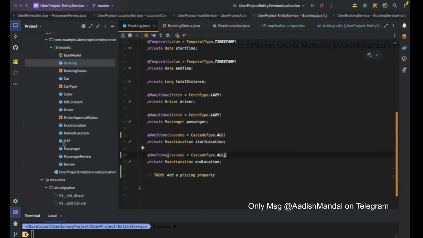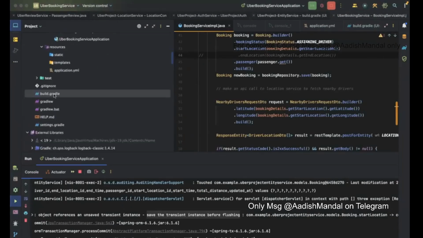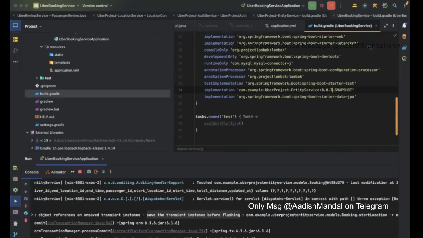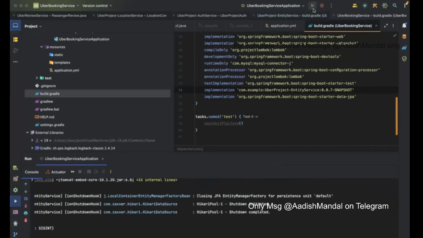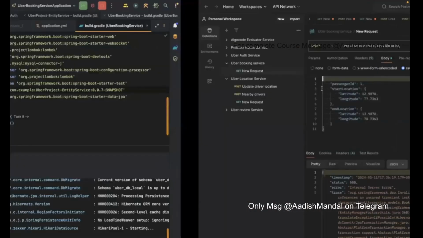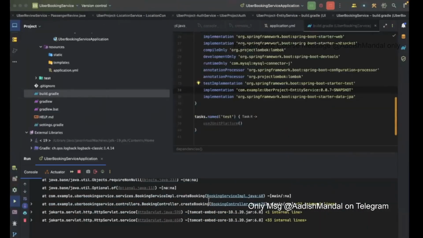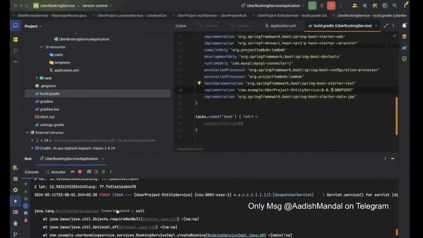Save it. And because we have made a change, we'll need to change the version, publish, and build.gradle 0.0.7, refresh. Okay, restart. Let's see. These things you will come to know once you test things out. Okay, it says sending request. Now it failed for something else. You can see some null pointer exception we hit.